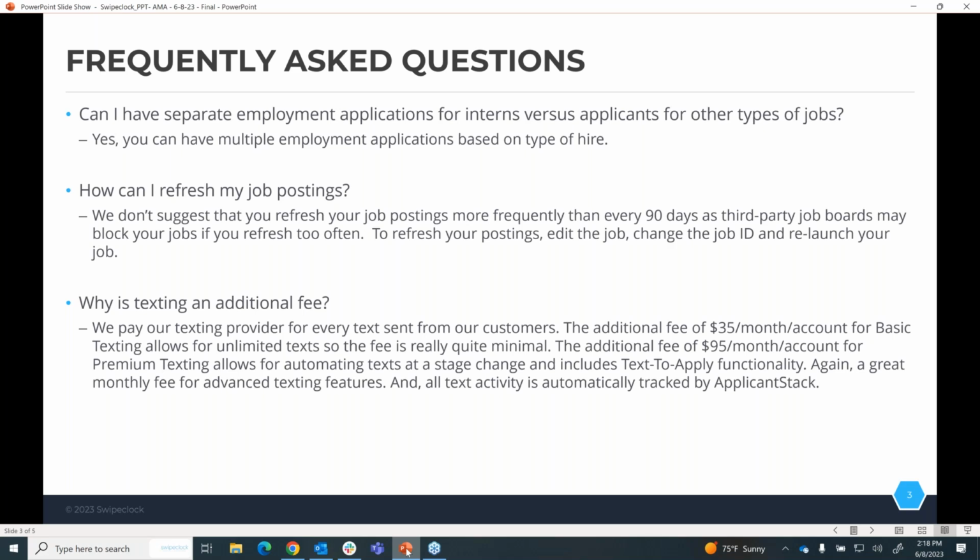We actually pay our texting provider for every text that is sent from our customers. So the additional fee of $35 a month per account for basic texting allows for unlimited texts from your ApplicantStack users. If you realize that candidates respond faster to texts, $35 a month per account is a pretty minimal fee. Now that's for basic texting. Premium texting is $95 a month per account.